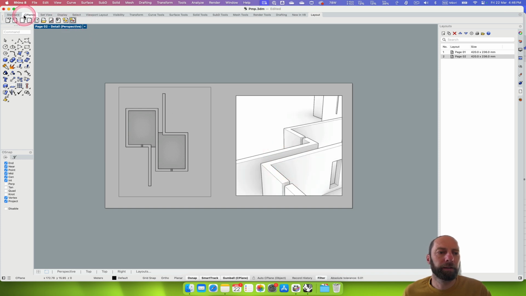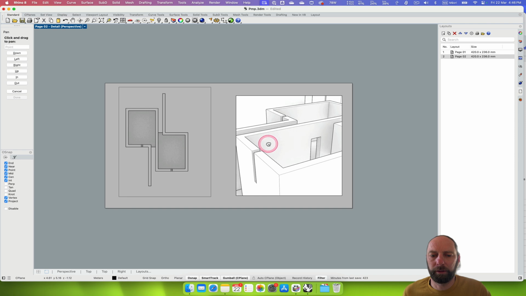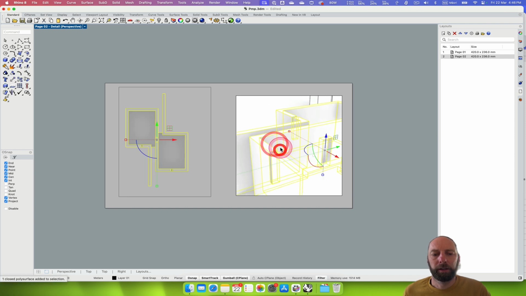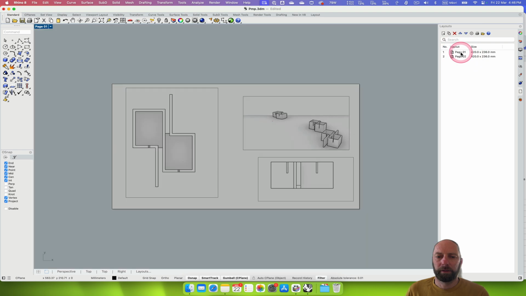Click in there. Let's just pan around a bit. That could be quite interesting. So just see how that goes. If we just go back to page 1, that's sort of saving those, which is quite good.